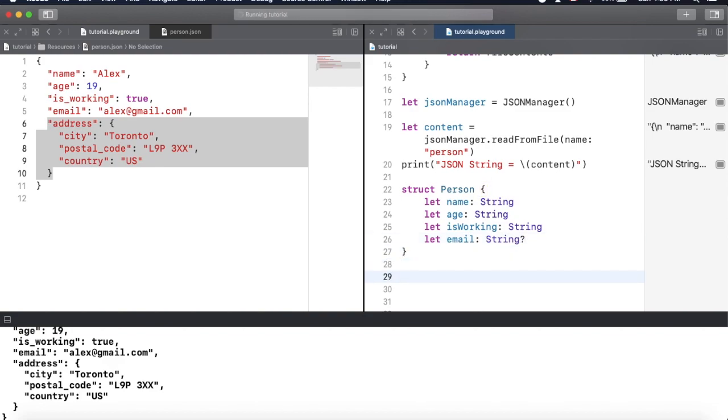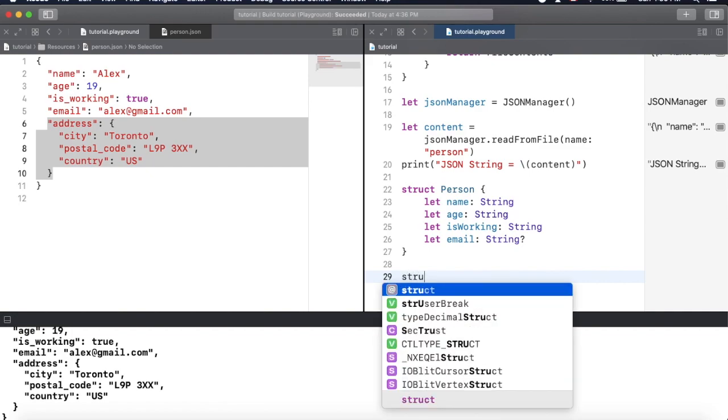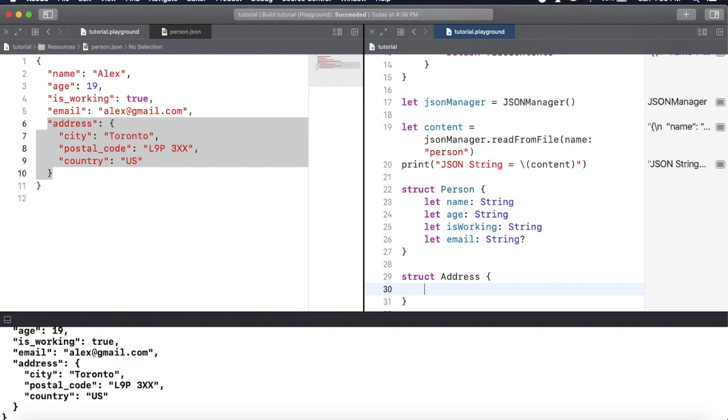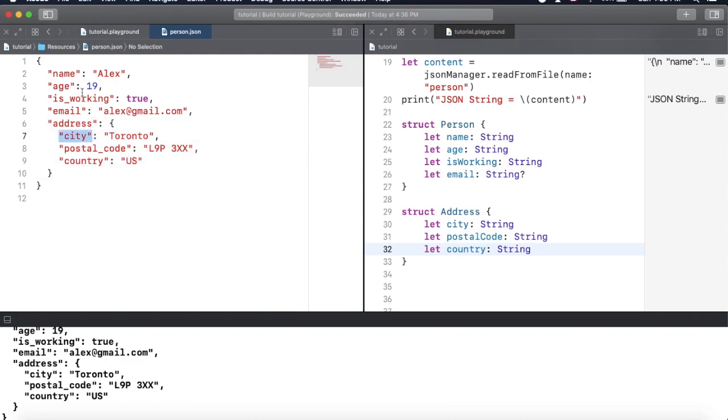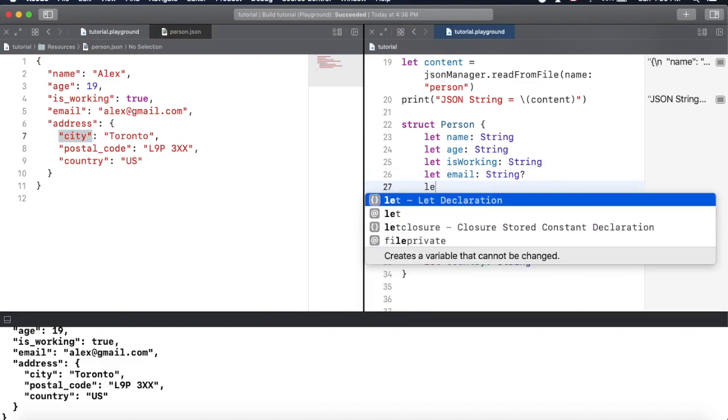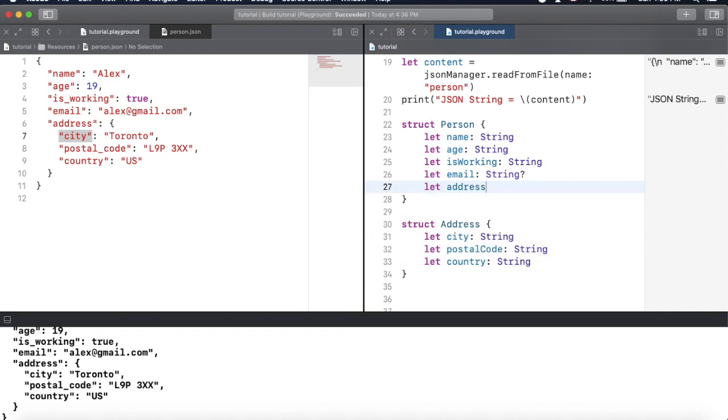And the other struct that I am creating would be Address. And similarly, let me copy in city and postal code and country. And since address is nested inside this person object, I will create an instance of address here.